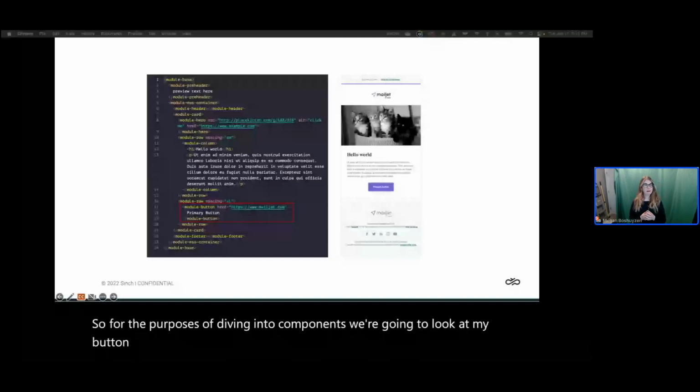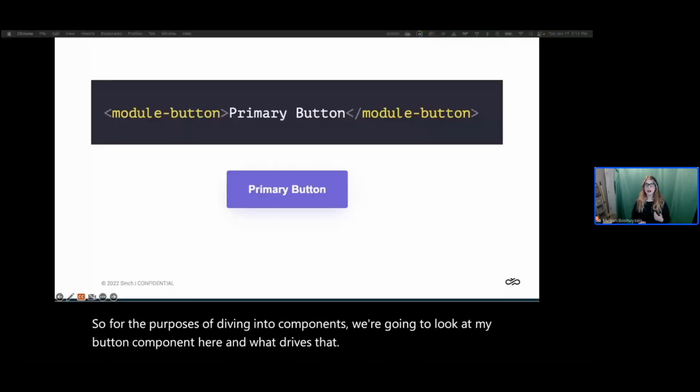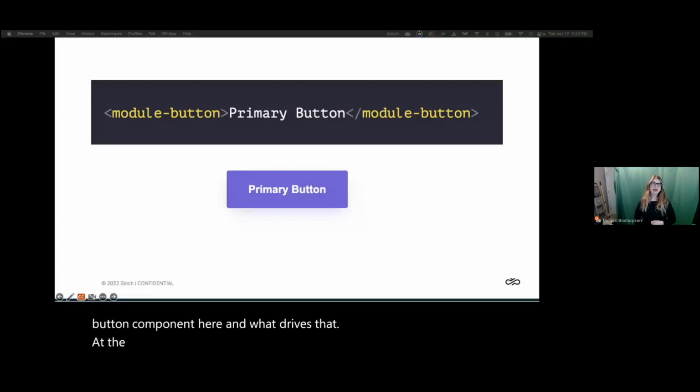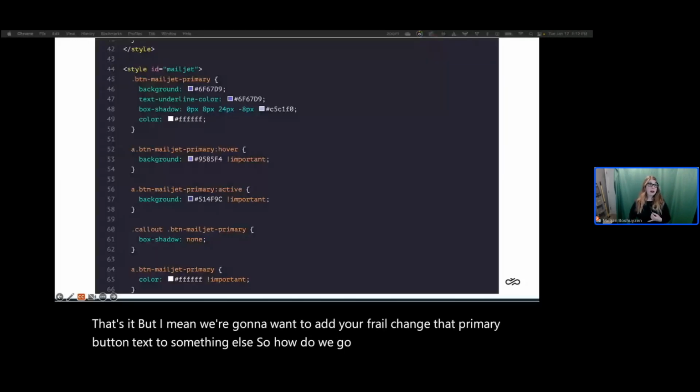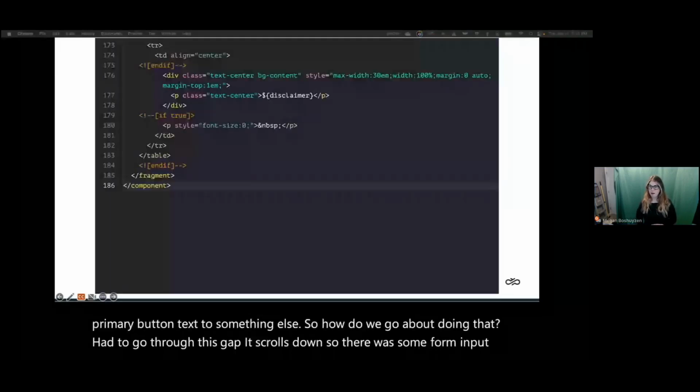At the very basic code, this is all you need to make a button work. That's it. But we're going to want to add our URL and change that primary button text to something else. So how do we go about doing that? As we go through this GIF, it scrolls down. So there was some form input, some CSS, and then our basic HTML.